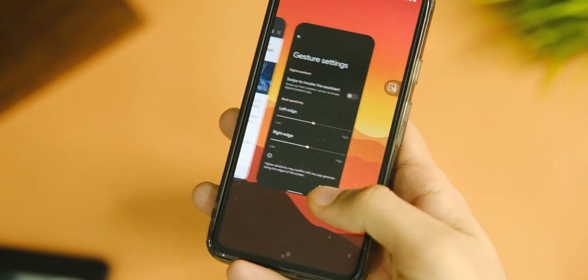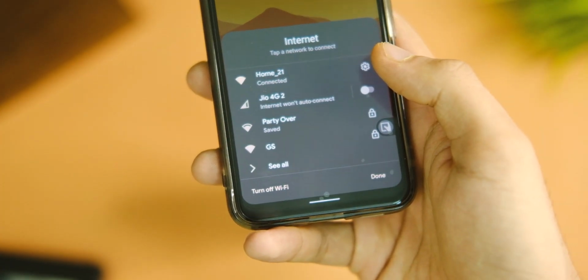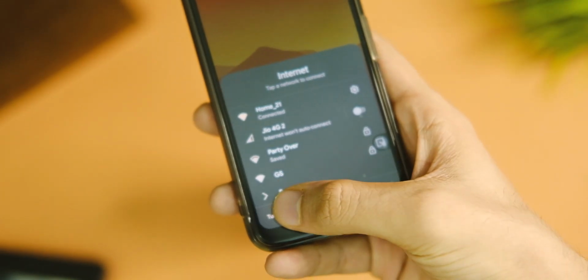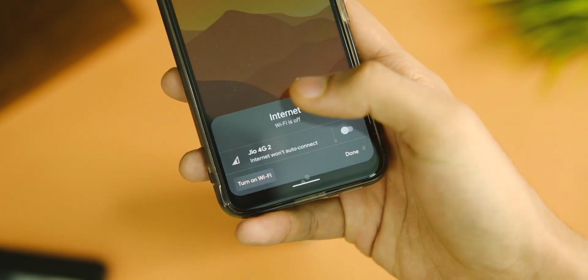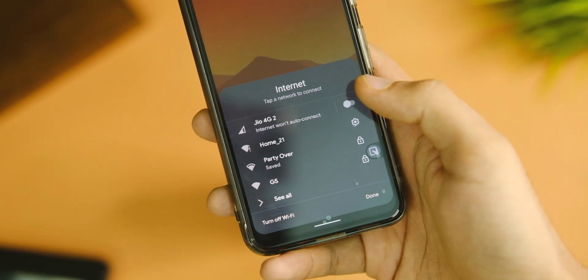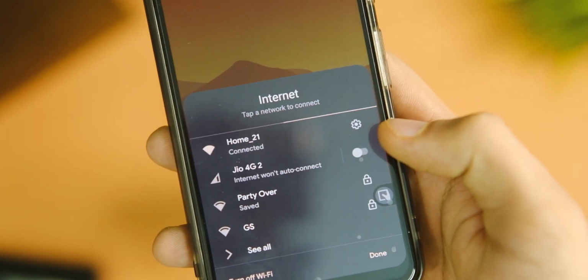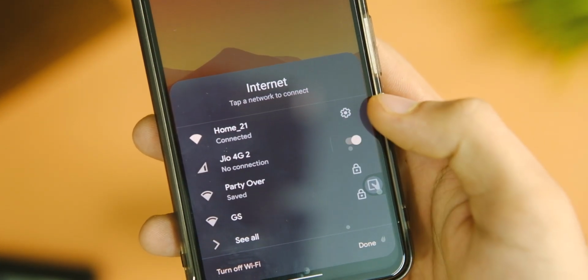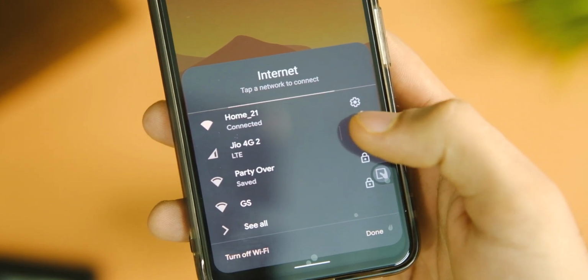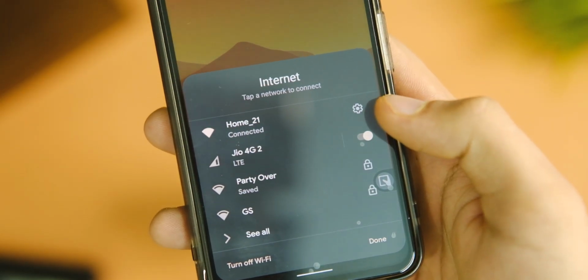On a similar note, we can now turn off Wi-Fi from quick settings with just a tap, instead of going all the way into the menu and then doing it. Also, that mobile data tile is still inside this, and I don't like that implementation. But what do you guys feel about it? Let me know in the comment section down below.